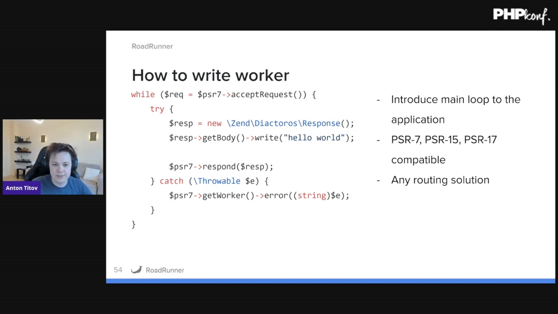If you want to write a worker, the only thing you need to do is to create a primary loop. You create a RoadRunner client, which receives PSR-7 requests. You send this request to your domain layer, and you send the response back. That's it. It's compatible with PSR-7, 15, and 17. So most likely you can embed your application fairly easily. You can use any routing solution. There are no limitations on that.